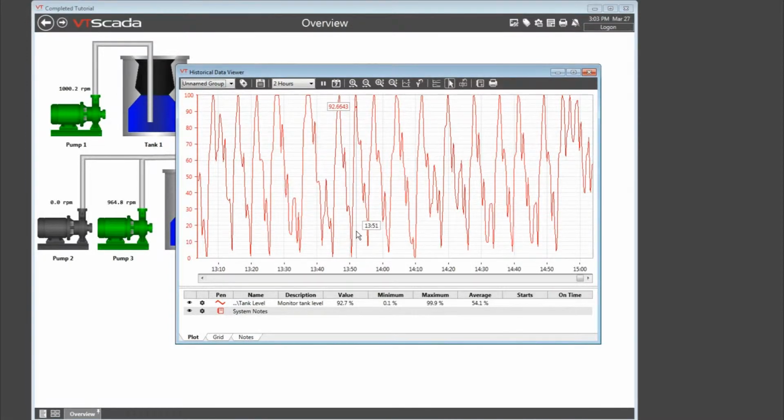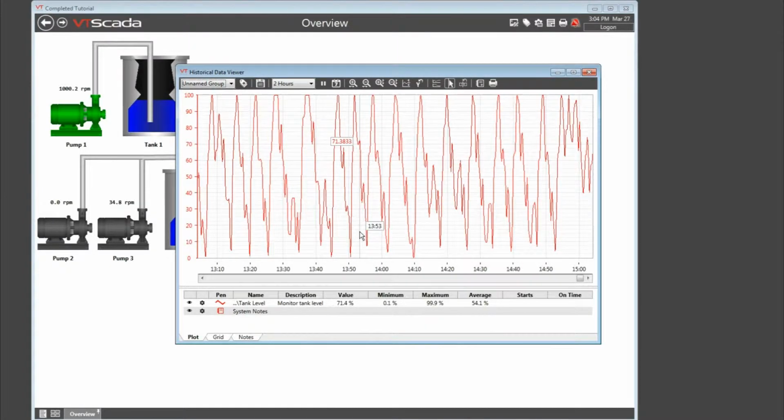It does not matter whether the tag's values are being logged. If they're not, the graph will start from the moment when you click. But if you want to see what happened leading up to right now, well, then the tag must be logged. You cannot view a history that hasn't been recorded.